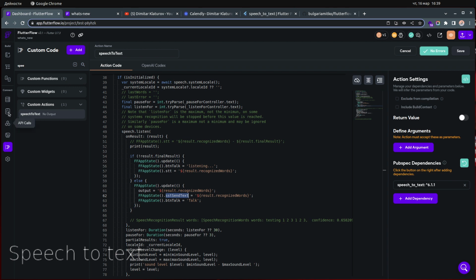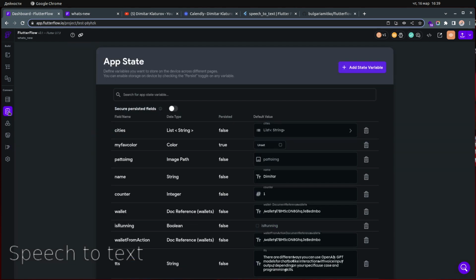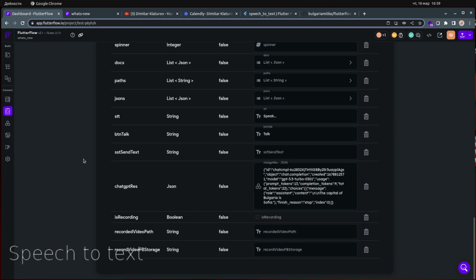If I go to the app state and go a little bit down, this is the one that I'm talking about. This is STT, and the other is BTN talk. This is the button BTN talk, and the default value will be talk, because when you open the page, the button will say talk. And this one will be speak. When you first open the page, it will say speak, and you have to speak.